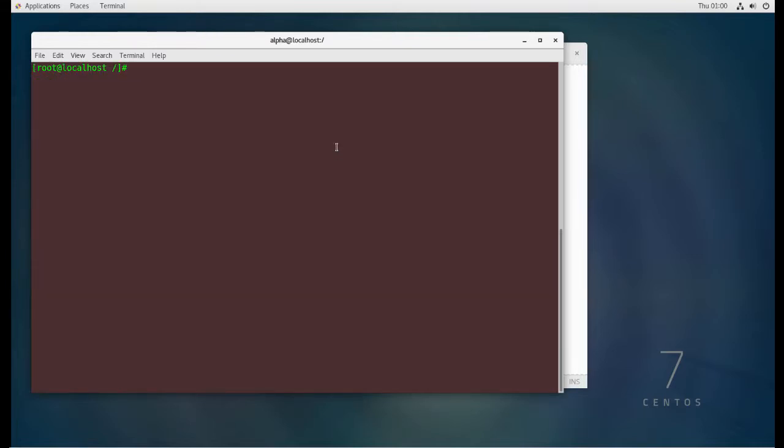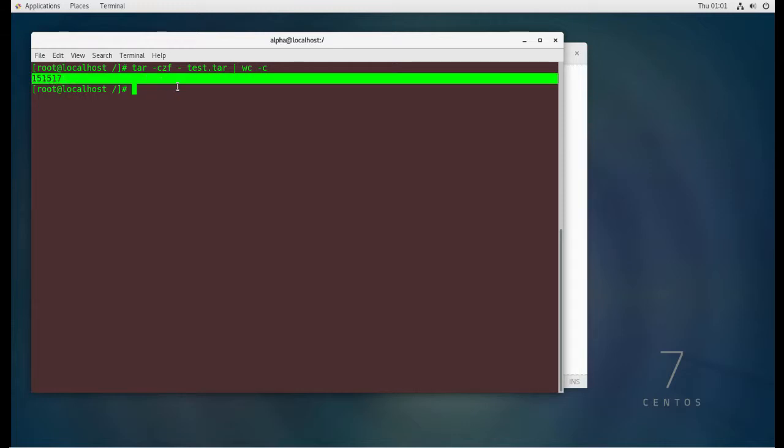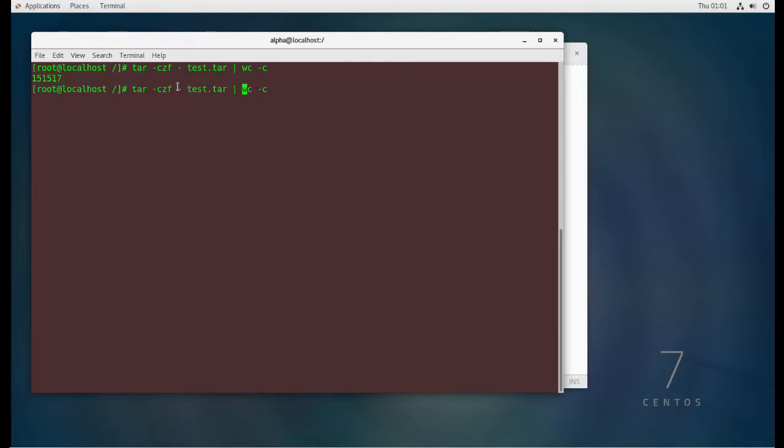Using the following option, we will be able to see the size of a tar file using the ls command. The number mentioned over here is actually in bytes. The same applies for tar.gz and for bz2.